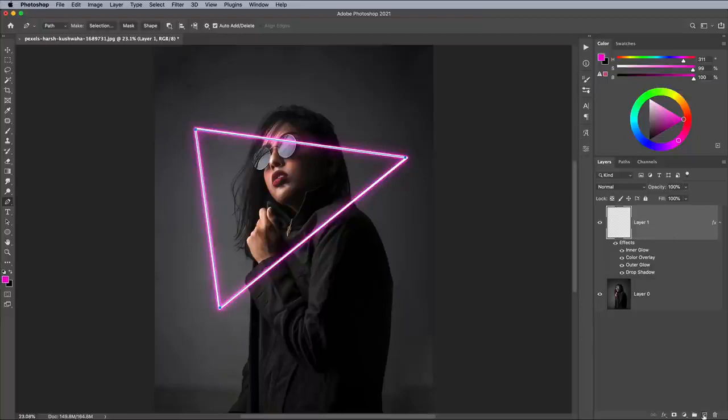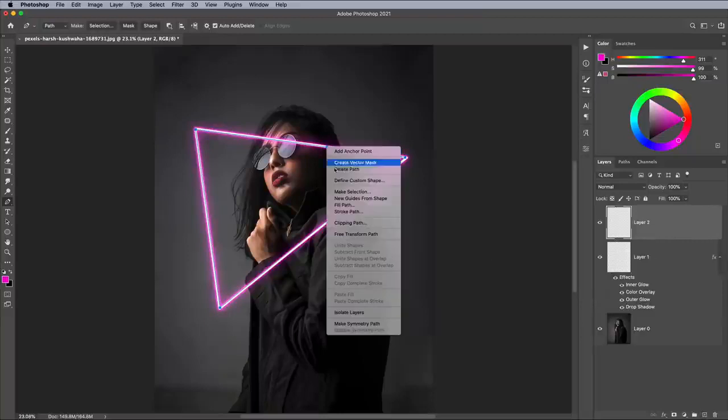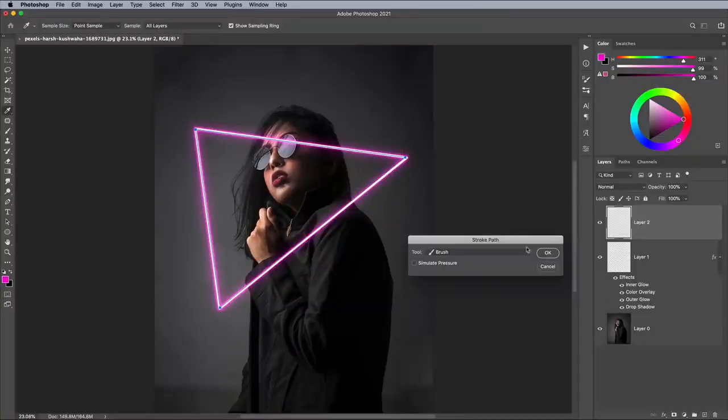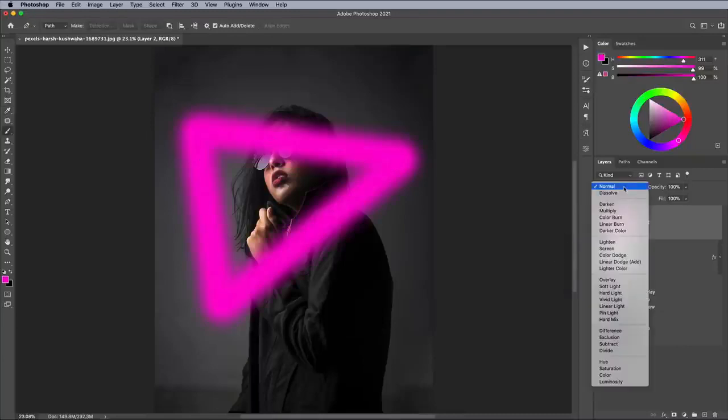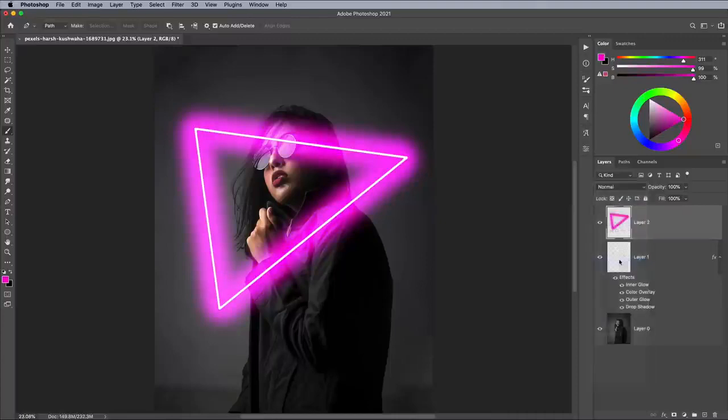Add a new layer, then right click and choose Stroke Path again. This time the large soft brush will be used. Set the blending mode of this layer to linear dodge to allow the colour to interact with the background photo. Reduce the fill value to around 20% to create a more subtle glow.